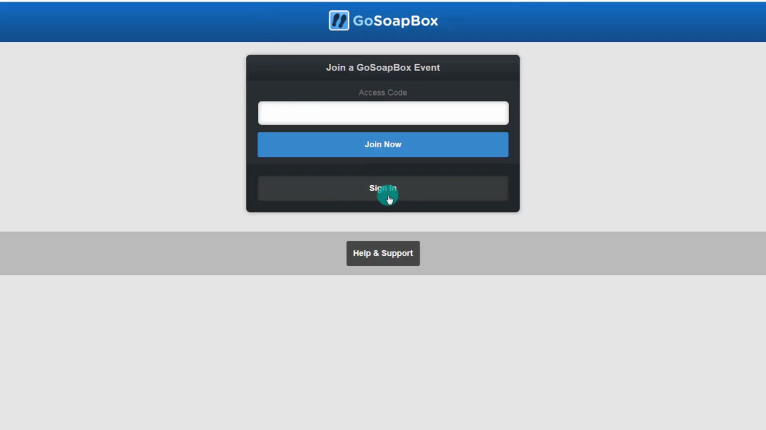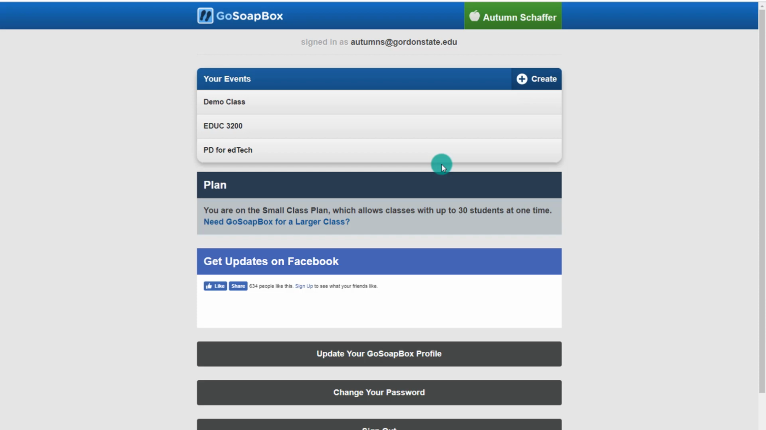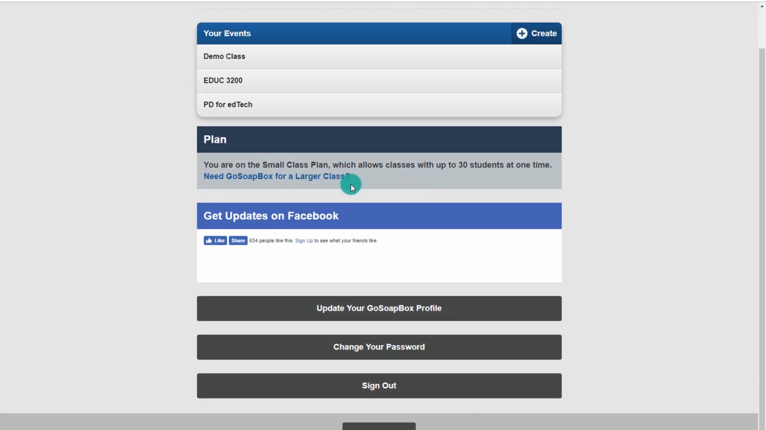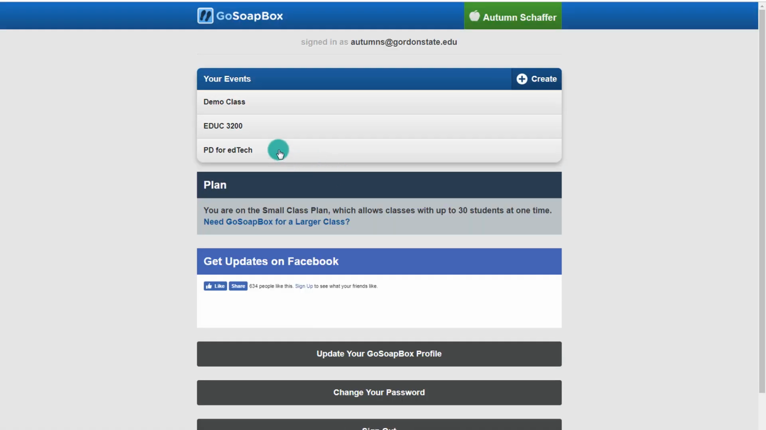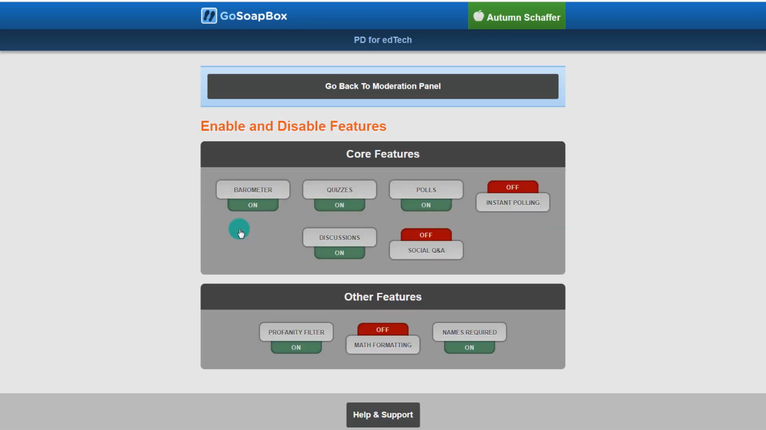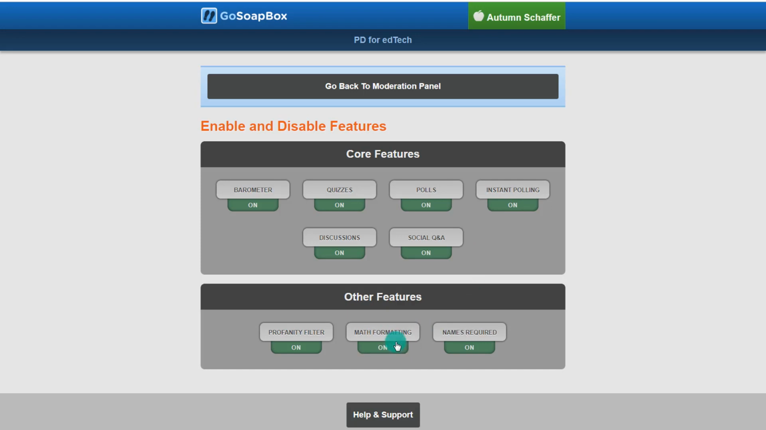So if you're signed into your account, you can actually edit some of your options for the event by choosing it and then choosing moderate this event. You can enable and disable some of the features. By default, instant polling and social QA are not on, so you can choose to turn those on if you like. I will, just for demo purposes. By default, everything else is on. We can turn on math formatting if we like to.